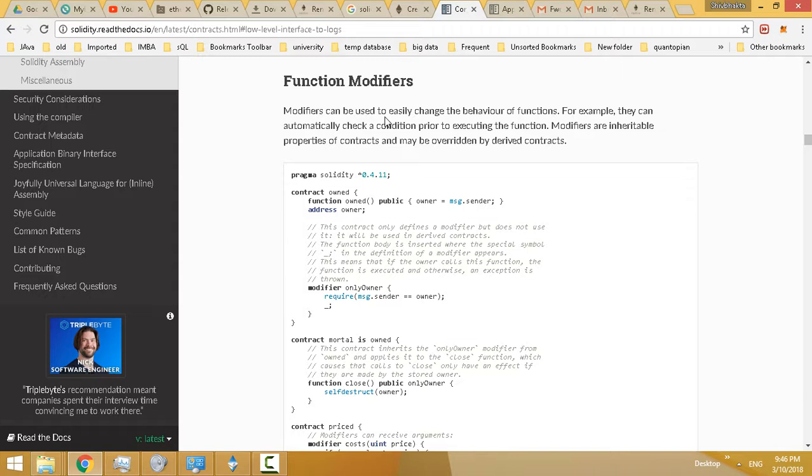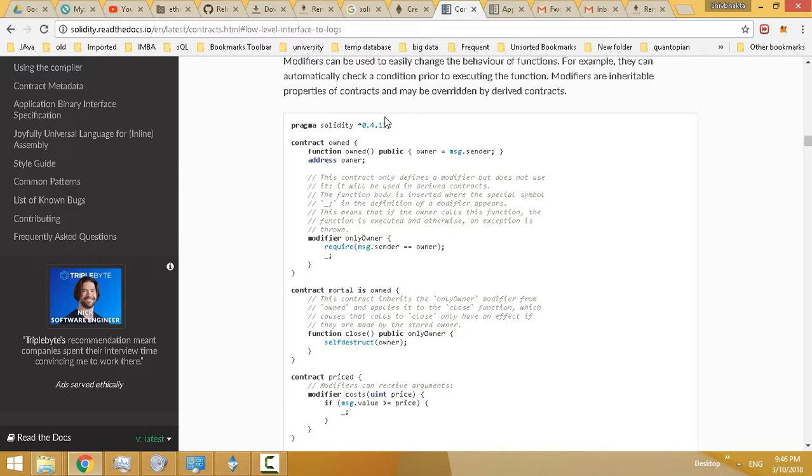Function modifiers. Modifiers can be used easily to change the behavior of a function. For example, they can automatically check a condition prior to executing the function. Modifiers are inheritable properties of contracts and may be overridden by derived contracts. Contract owned, function owned public, owner equals msg.sender, address owner. This contract only defines a modifier but does not use it. It will be used in derived contracts.